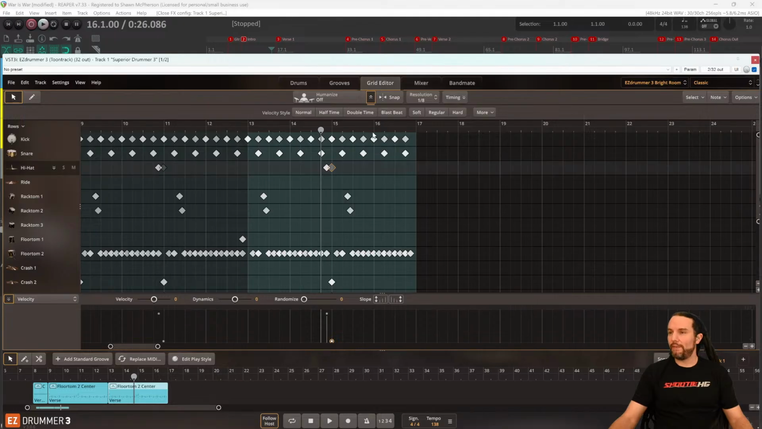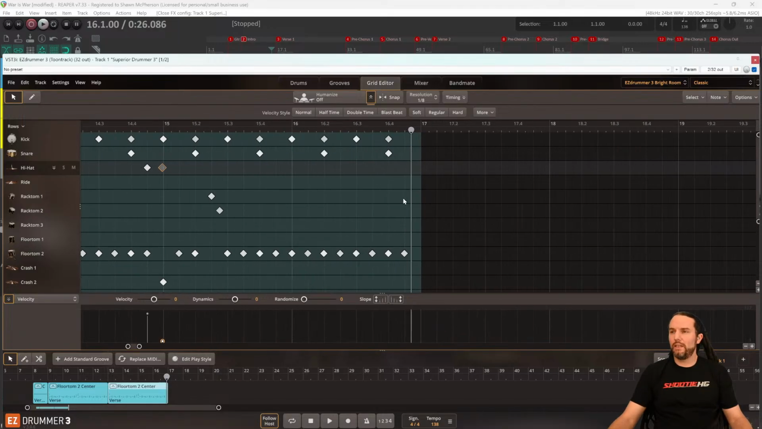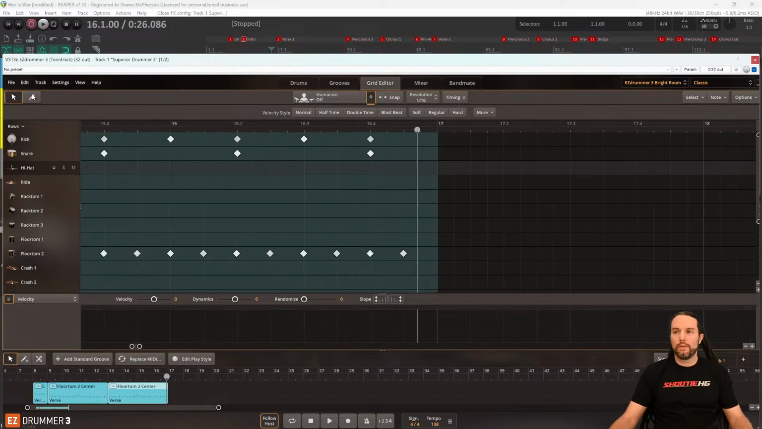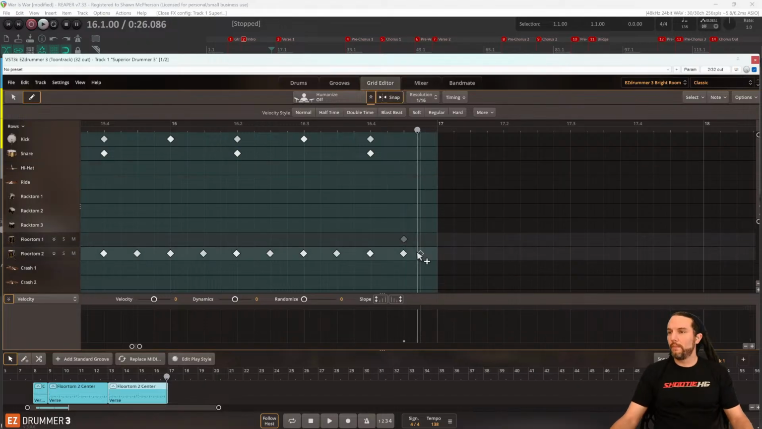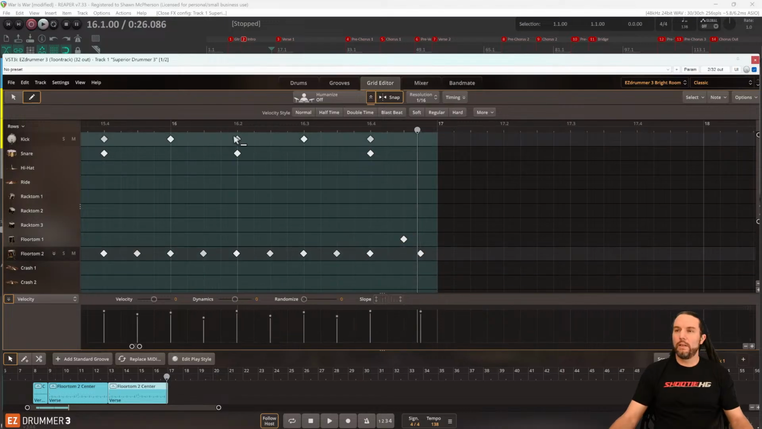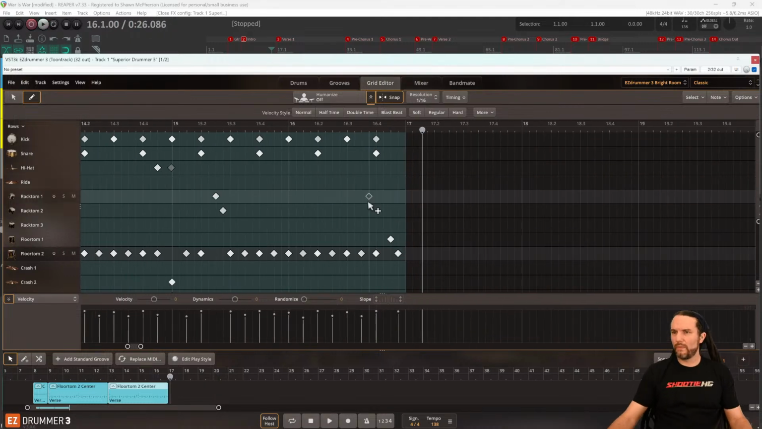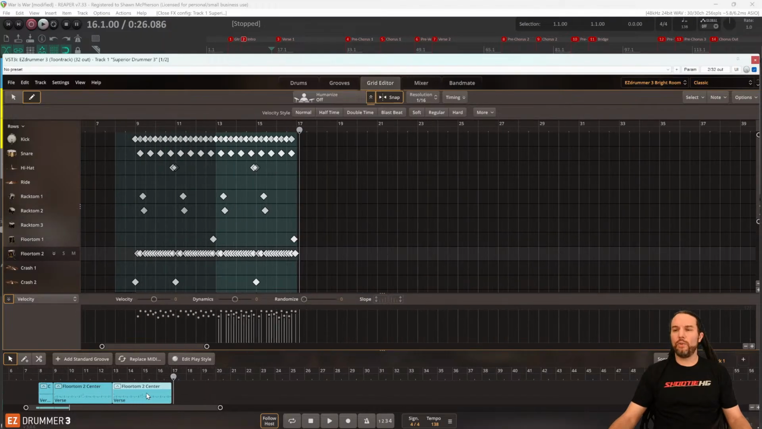Transition from 16 to 17. Let's just do a 16th note running into this real quick. Boom. Get my grid back. My velocity needs to come back. Yeah. Not signing off on this, but I do want to keep moving.